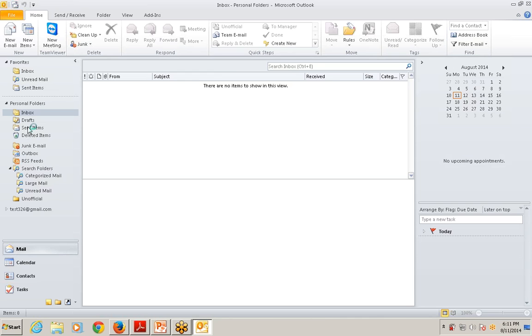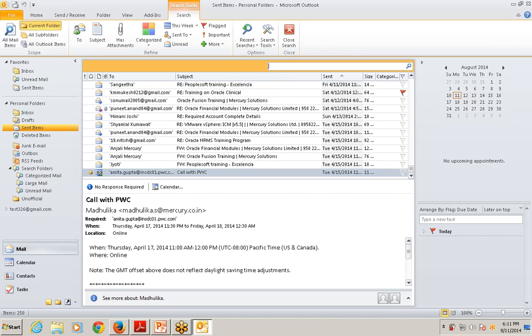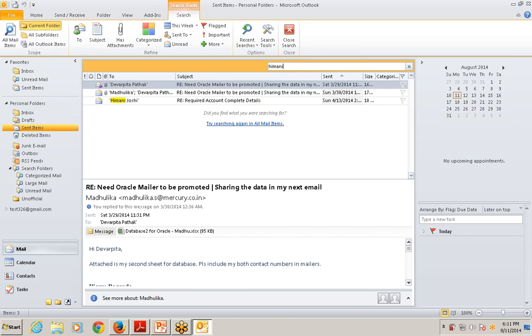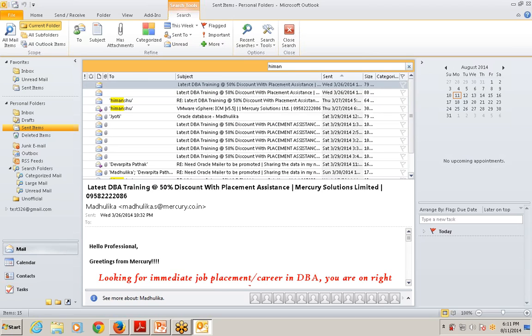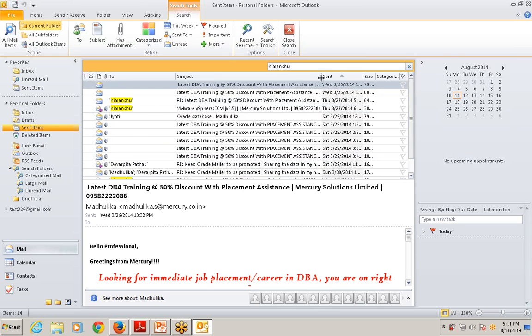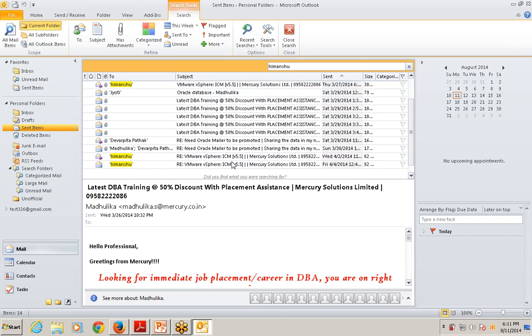Suppose I want to search the sent mails that start with Himani. So this is how we can search the mails. This is how we can search the Himanshu word. This is Himanshu, Himanshu, Himanshu. You can search.